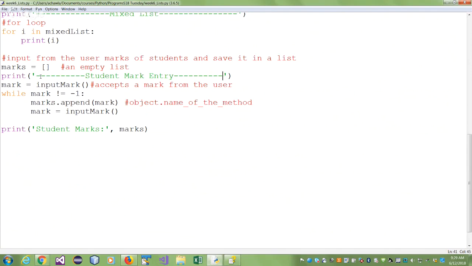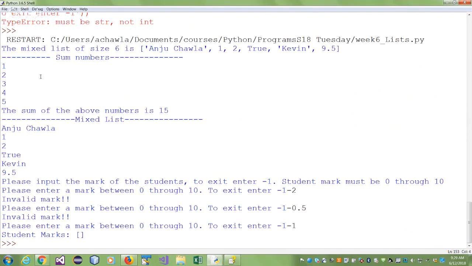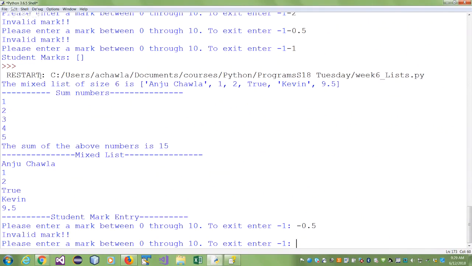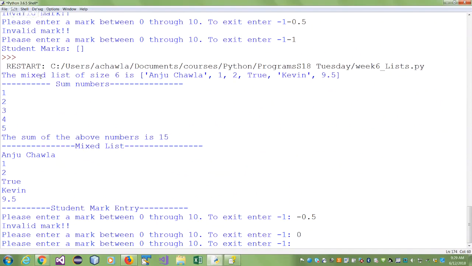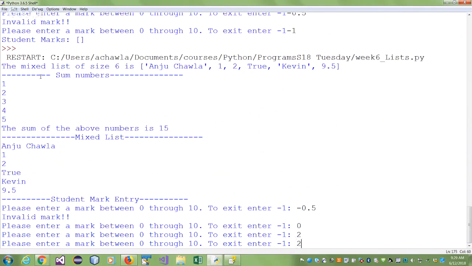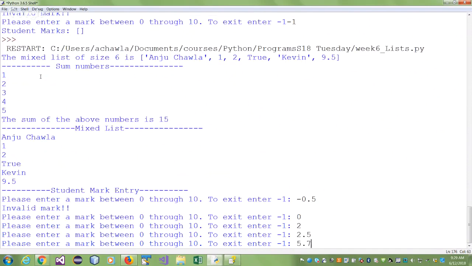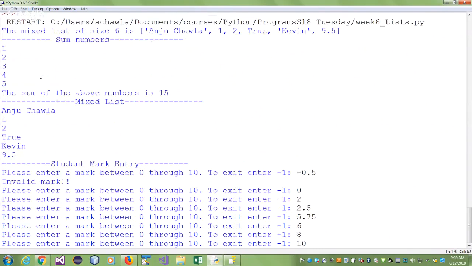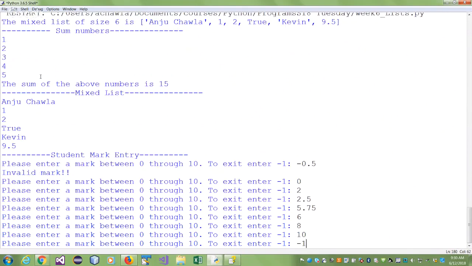So we've checked a few things. Let's try it again. And I'll give you a break in 1 minute now, just to check. Okay. Student mark entry, please enter a mark between 0 through 10. To exit, enter -1. We've already checked -1 is working. We've already checked -0.5 or nothing will work. Now let's try to give proper values, right? So 0 is also not allowed. 0 is also not. Now let's give marks like 2, 2.5. It's kind of odd. Let's go 2.5, 5.75, 6, 8. Somebody got a 10 and a -1.